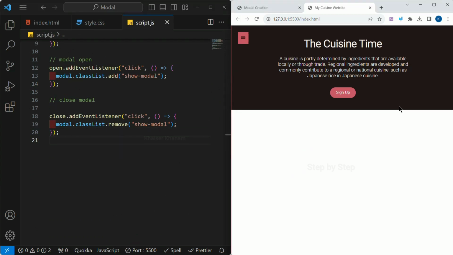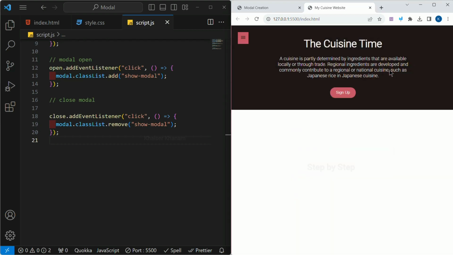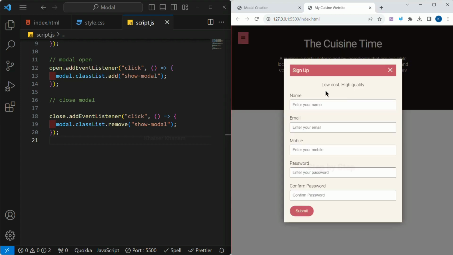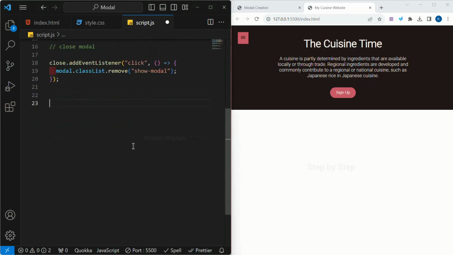Now last thing what I have to do inside JavaScript, as soon as I click on this model, it is opened. When I click on this cross symbol, that should be closed. When I click on anywhere, it will not be closed. But when I click outside the model, then also this model should be closed. So what I will do, let me just write one comment. Outside model. Outside click and model should be closed.